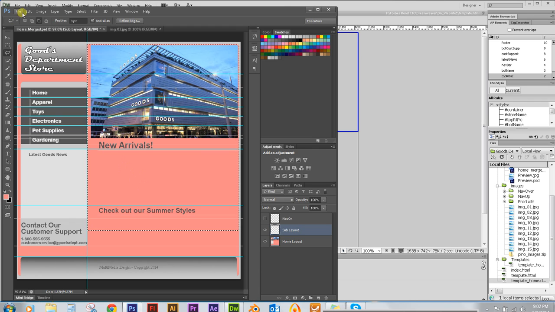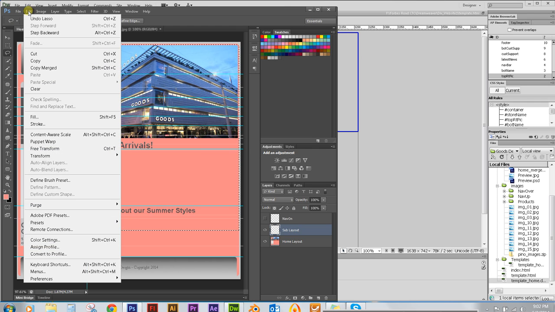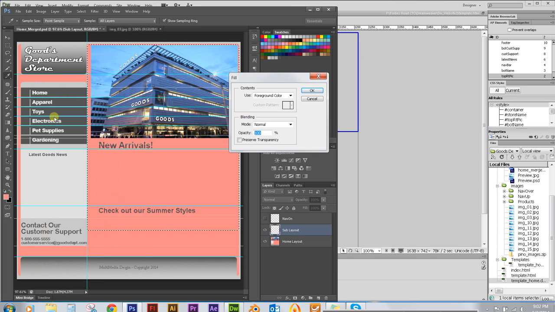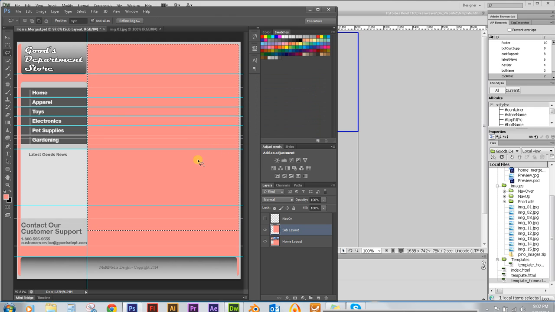And then what I'm going to do is go up to Edit, Fill, and then make sure you check the foreground color option, and then click on OK. Now you can see that makes a cover of the home layout. This is actually what the subpage is going to look like. So I'm going to press Control D to deselect.